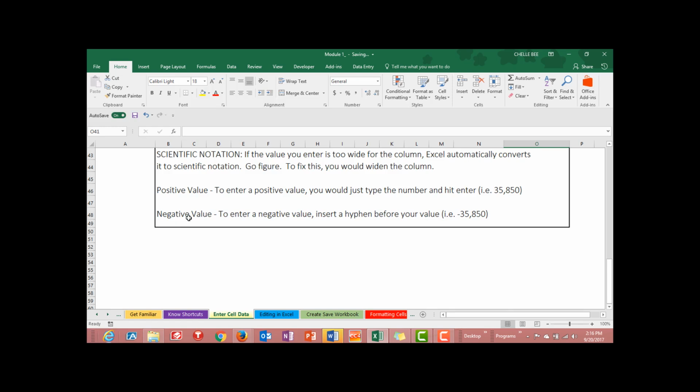Okay, and these last two are pretty self-explanatory. It just tells you how Excel displays a positive value and how it displays a negative value. Not rocket science. This is all stuff that you know.